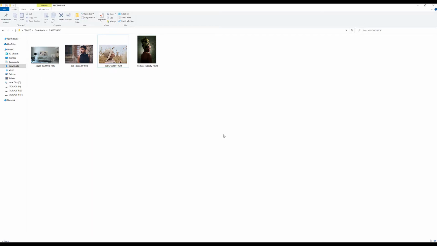Okay, cool. So I'll be using these three images here. We have the three images and we have a background here. So let's import these images into Photoshop.